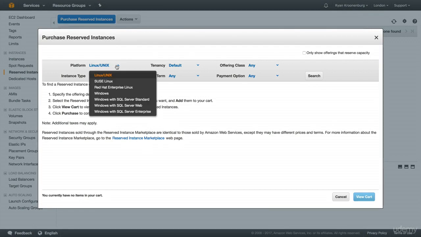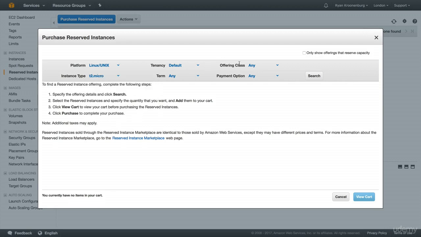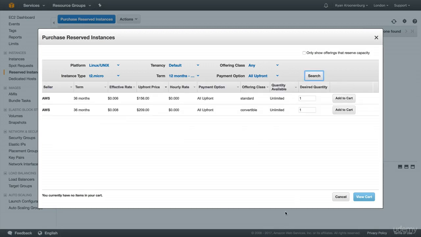So we could have Linux. The tenancy is default, offering class, so just say any for this one. Let's say we want T2 micros. The term, let's go for a 3-year term, and the payment option is you can do upfront, partial upfront, all upfront, and all upfront will give you the greatest discount. Go ahead and hit search.